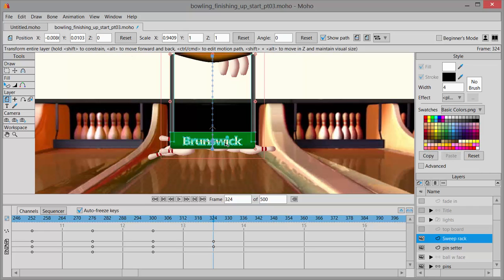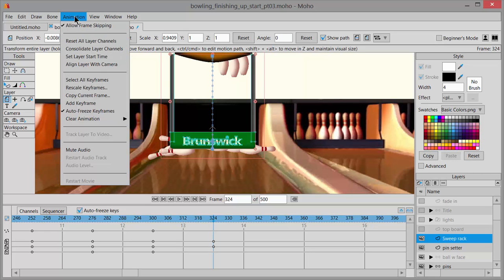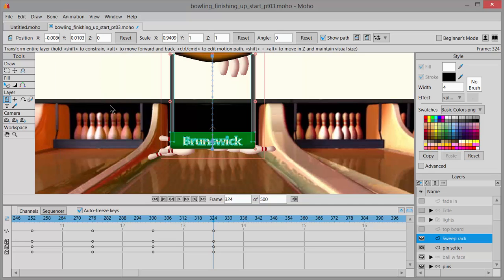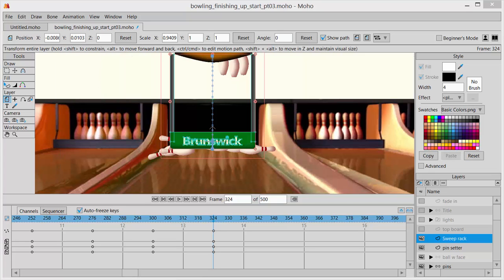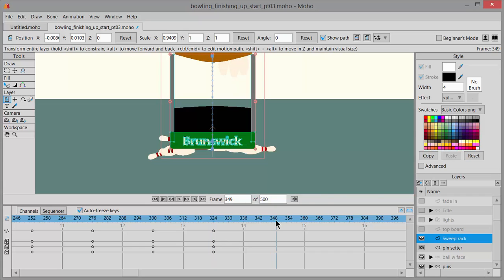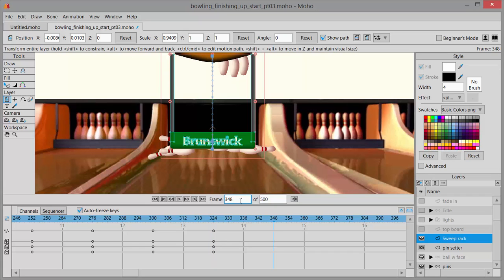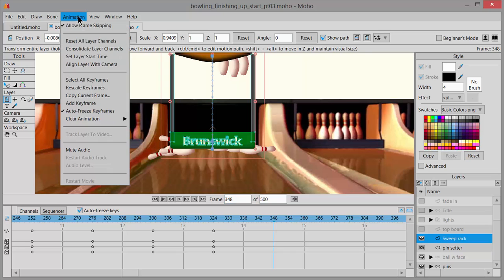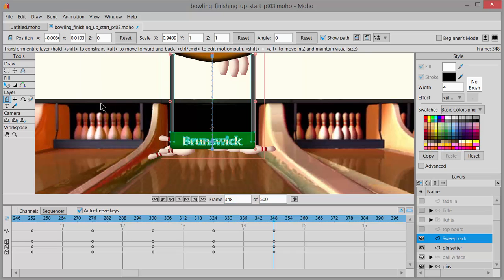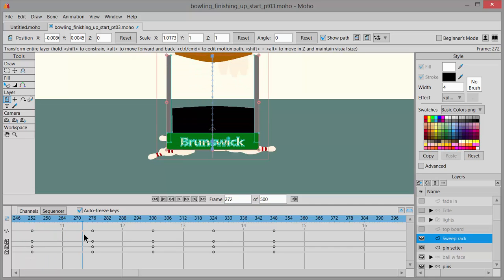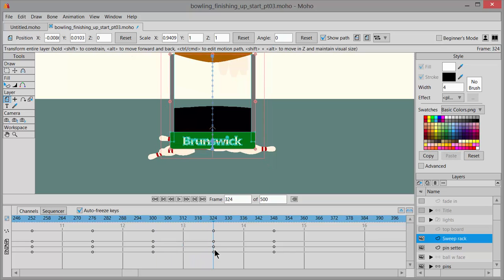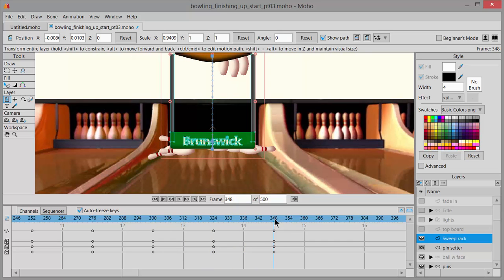I need to finish those keyframes off. Animation, Add Keyframe. We'll have it hold steady again. So I'll go to frame 348. Animation, Add Keyframe. So let's look at what we have. It comes down, it pauses, it pushes back, it pauses. So now we can go up.